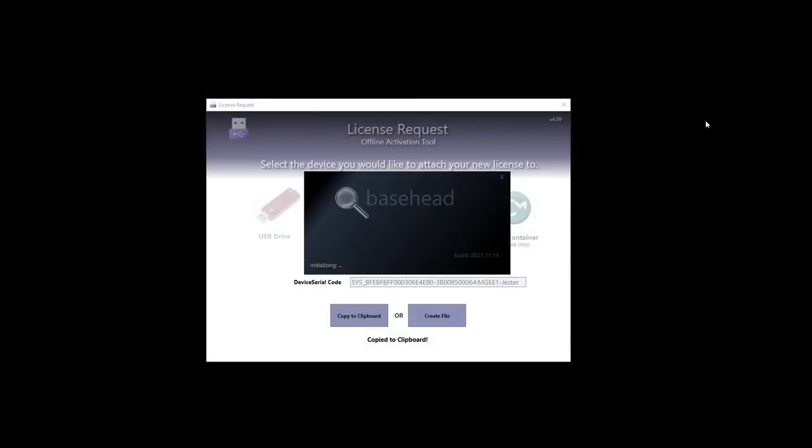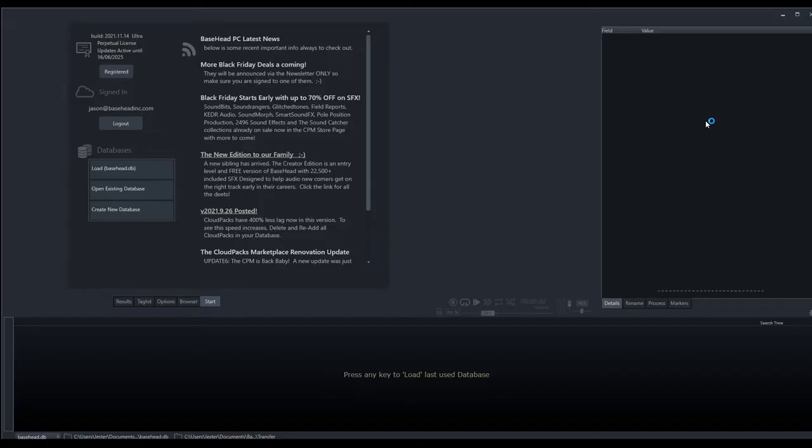So once we've got a license file in there, we can launch BaseHead, and if the license file is detected and is correct, we should be up and running. And once we've got BaseHead launched, we should then see that we have our updates active until the end date of our maintenance period.